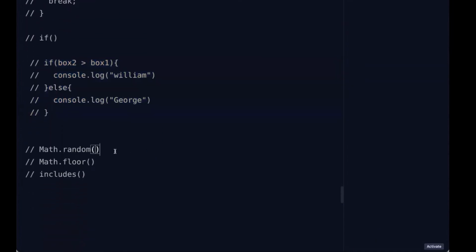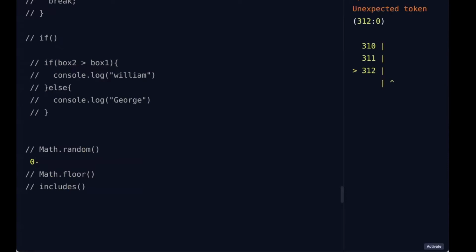So the next thing will be what? Math.random. Okay. So let's see what we have in this method. It's an array method. Okay. Math.random is not an array method. It's an inbuilt function for JavaScript, which gives us a range of numbers starting from 0 to a number which is less than 1. So let's see what we have in that.